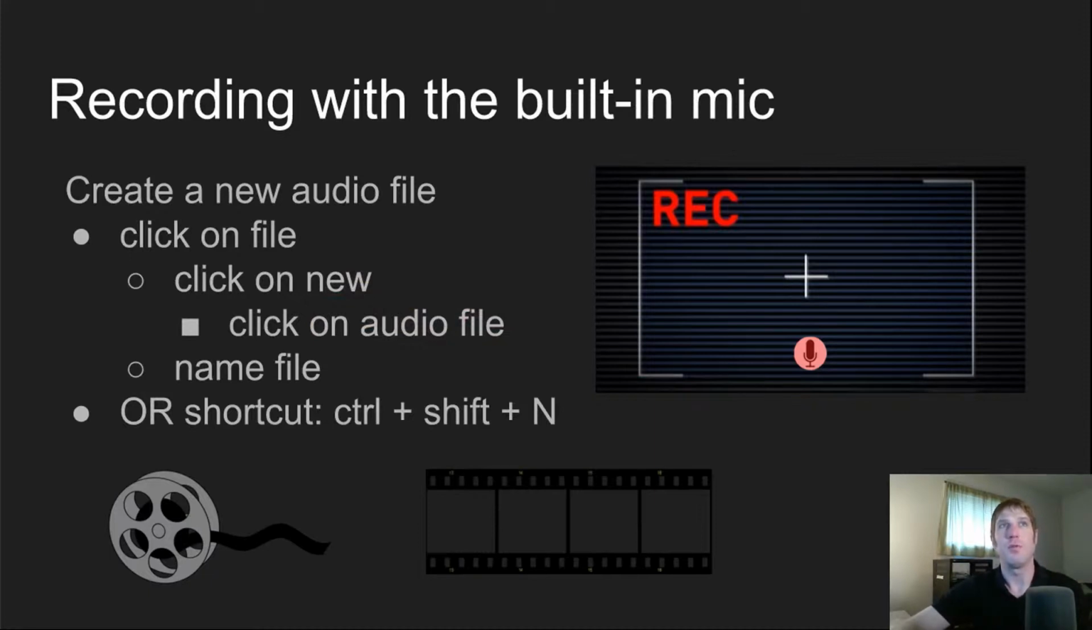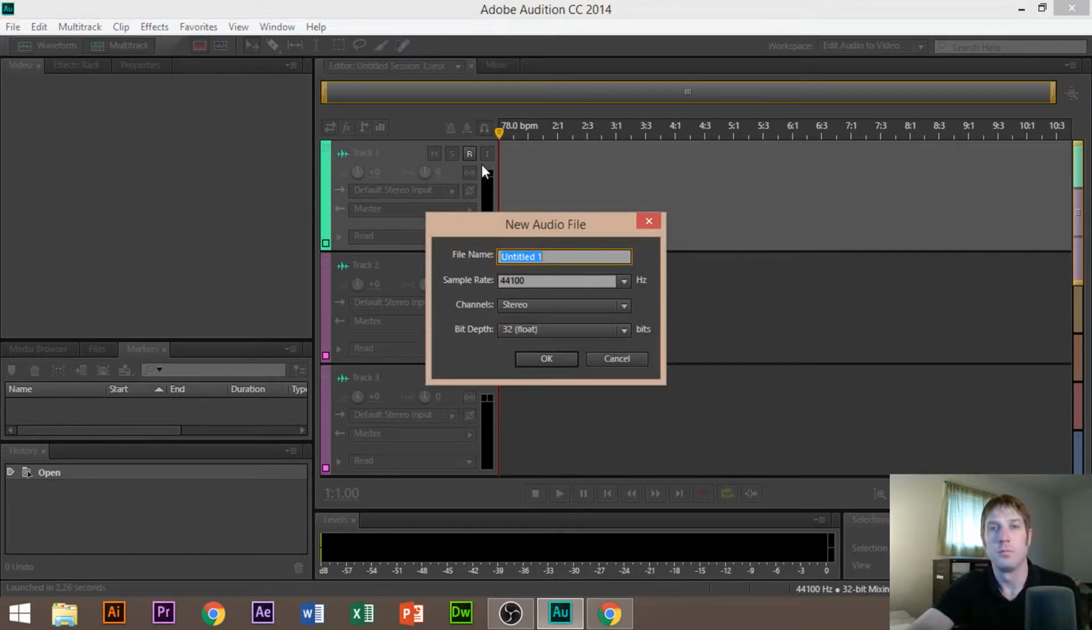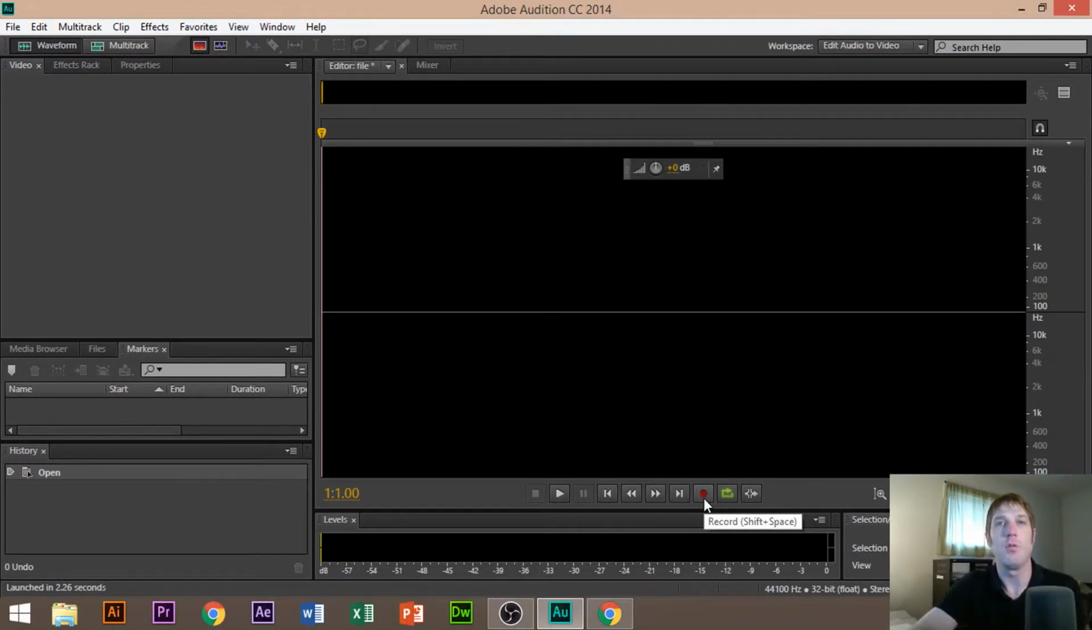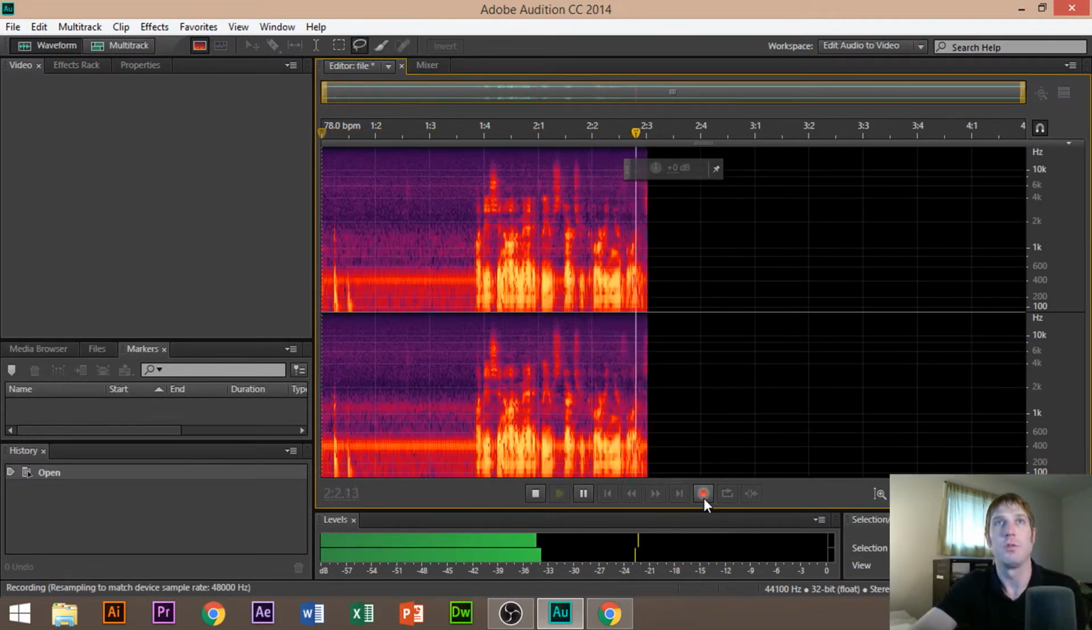Recording with your built-in microphone. Once you open up Adobe Audition, go ahead and create a new audio file. Click on File, then on New, then on Audio File. Go ahead and name the file, or you can press Ctrl, Shift, and N to create a new audio file. Go to File, hit New, and then click on Audio File. Name the file. In order to start recording, just hit the red circular button. This is the recording button. Audition automatically starts recording your voice.